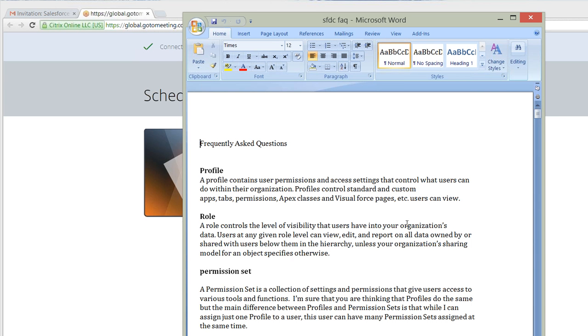Administration of Salesforce. What is Salesforce? Salesforce is a CRM application. What is CRM? It's customer relationship management, which has many sorts of domains like profile, role, and so on.